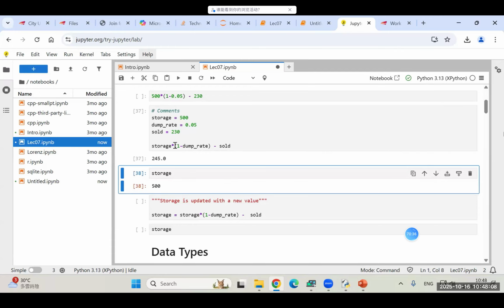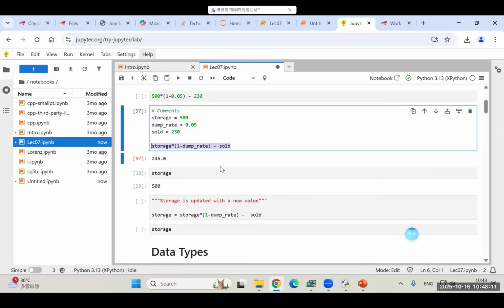Why? Because through this computation, we only make the calculation. We do not update any of the assignment values. In other words, the original three objects, three variables, including storage, their values are not changed. If you want to update the storage value, you need to assign it again.